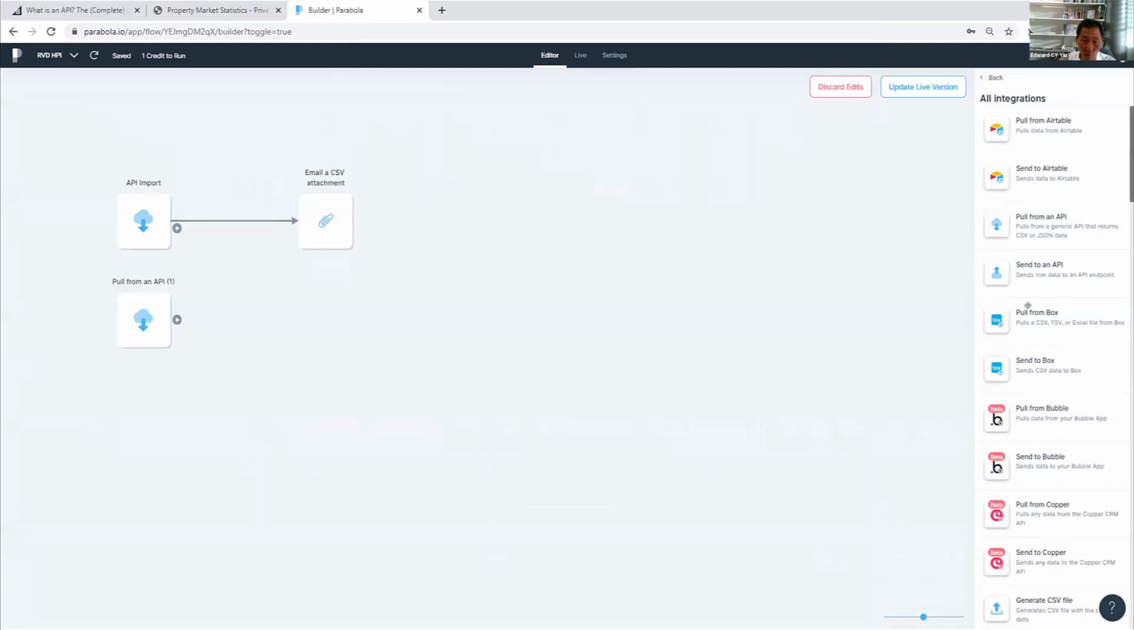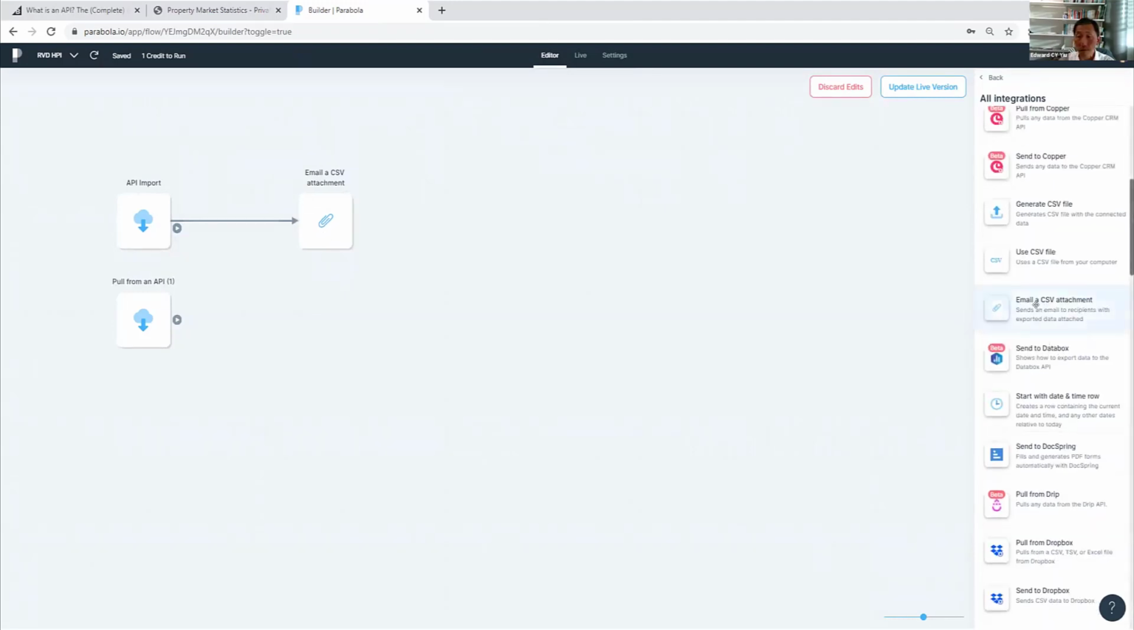Then, of course, you can also do calculations, set alarms, or export. But today, I just would like to demonstrate the simplest one: just download the data file by API and then email a CSV attachment. Yeah, this one. Then you drag on the page, then you drag the arrow, which means that after pulling data from the URL, then email a CSV attachment of the file.